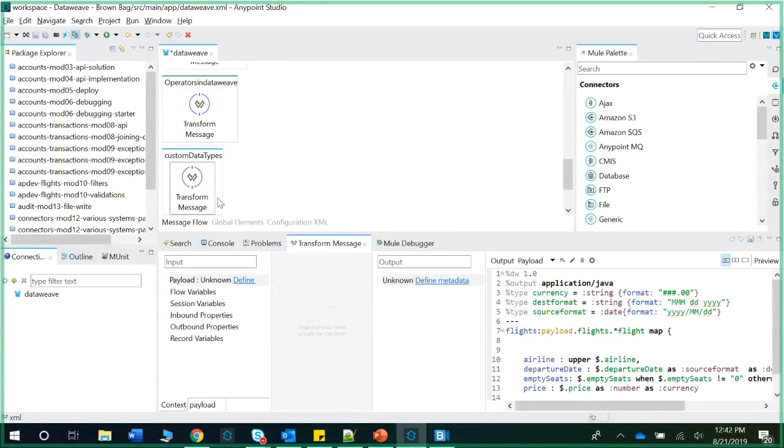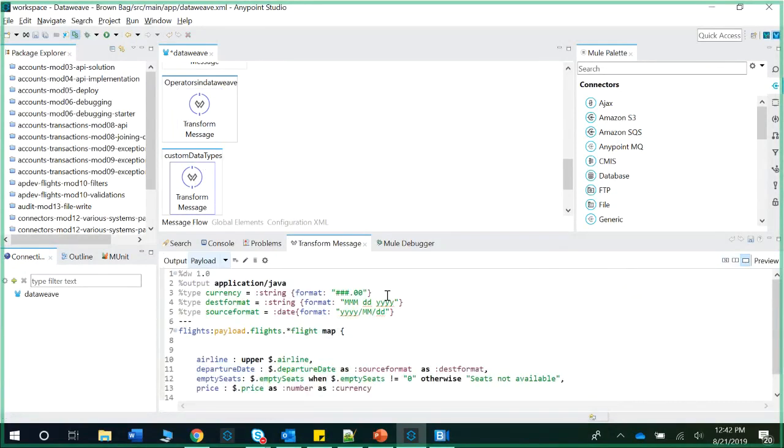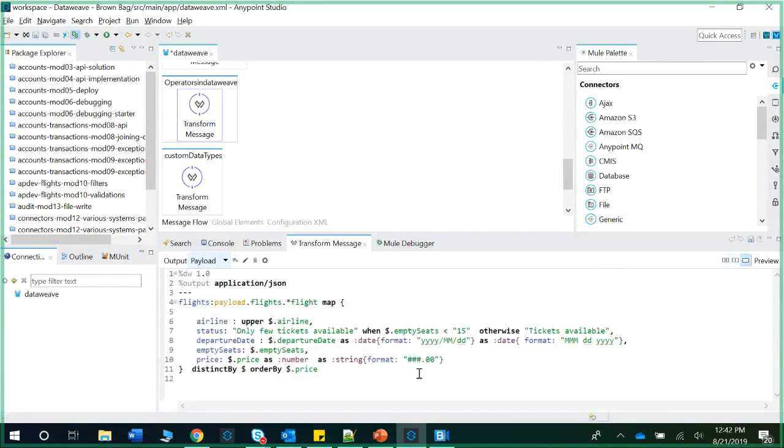Now, in the next section we will look into how you define custom data types. Just going back to the same example, let's say you have this payload where you're constantly modifying dates and writing different formats. But if you want this to be reusable, how do you make that happen in DataWeave? The answer is you have to define custom data types.